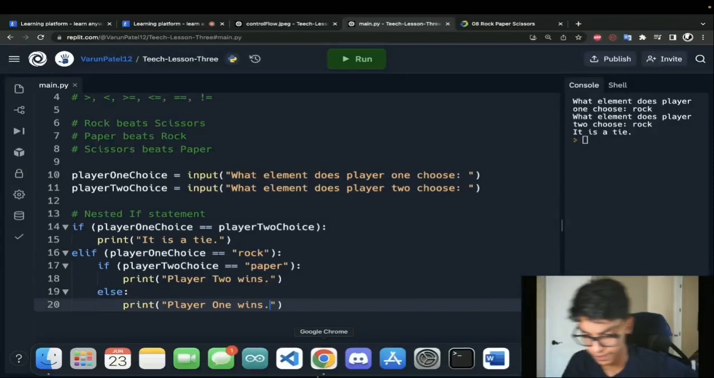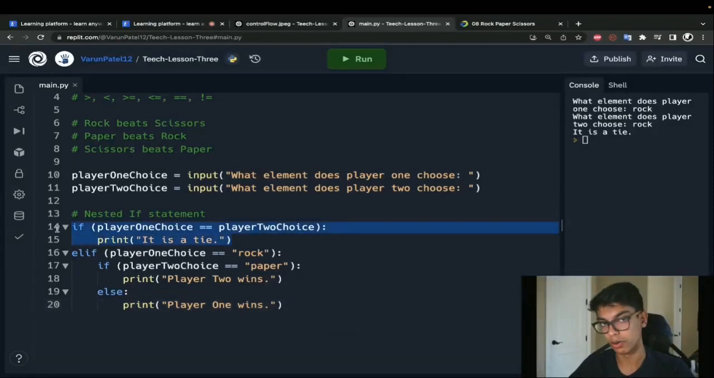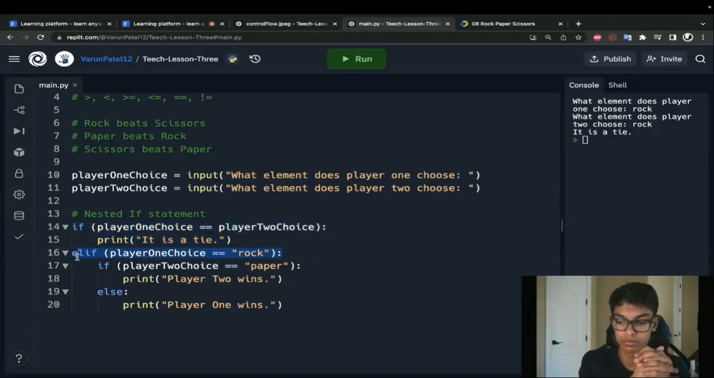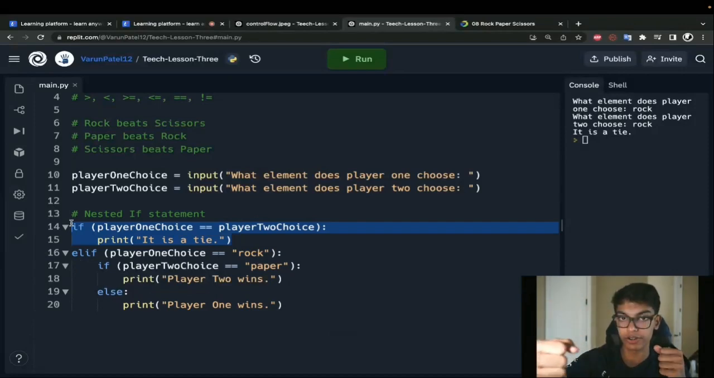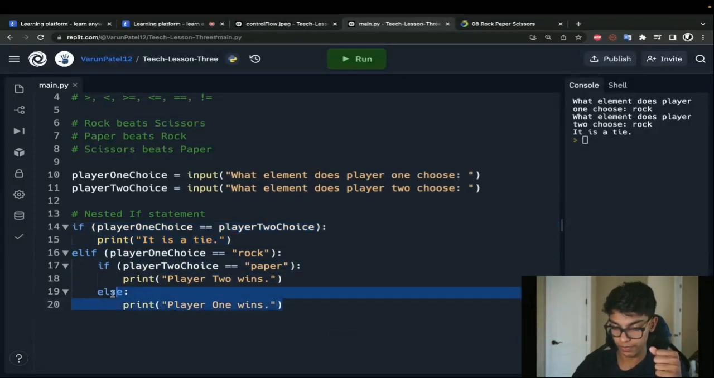So let's go over it. We already figured out our whole tie thing, right? So now we're saying, okay, player 1 has chosen a rock. Player 2 couldn't have chosen a rock because we already called for that. So that means player 2 either chose paper or player 2 chose scissors. There's two things that could happen, right?